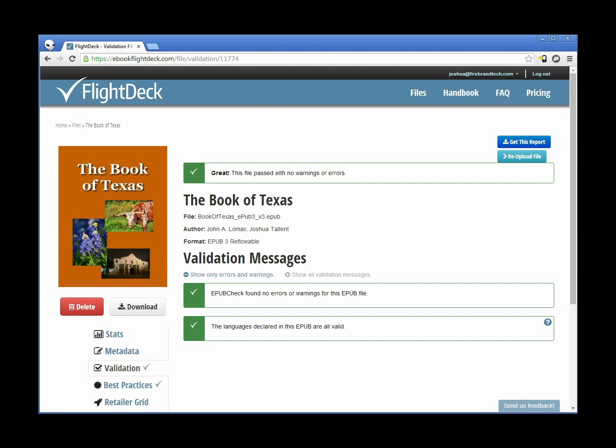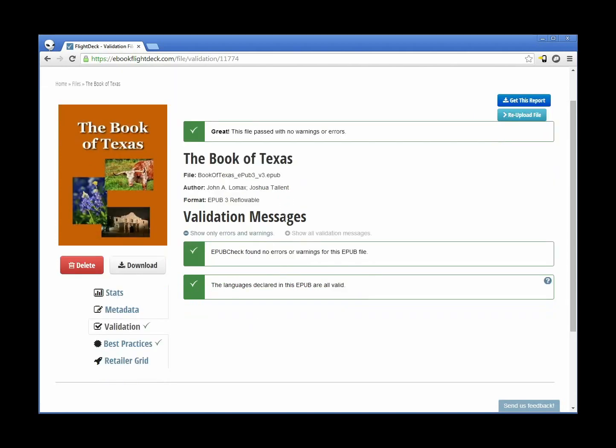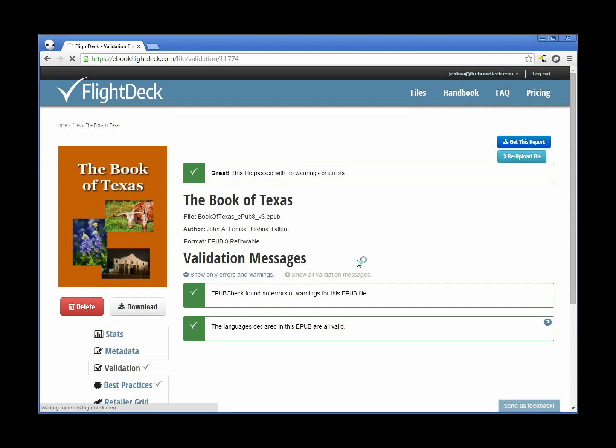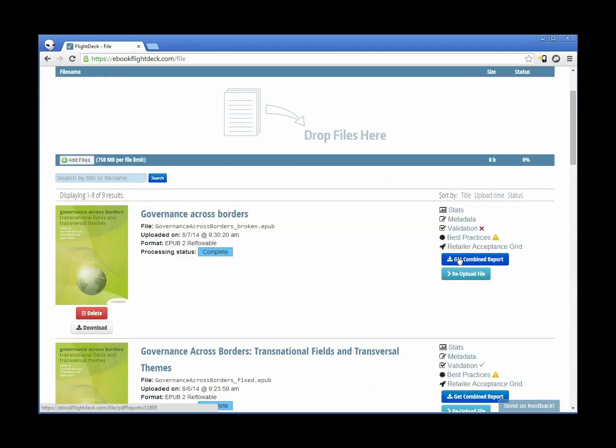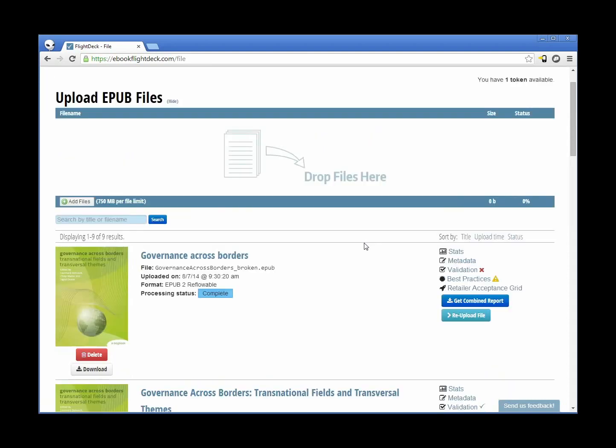So if you run the validation here and you see that there's an issue in EPUBCheck, you can just download a PDF version of that report and give it to your team who creates the ebooks. Also, if you go to the files page, you can download a combined report for that book as well, and that'll combine the stats, the validation, best practices, and the retailer grid all into one PDF file, so you can give that to your people. That's the way FlightDeck works. That's the basics of using the system.